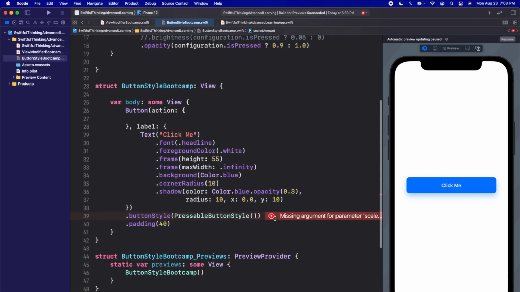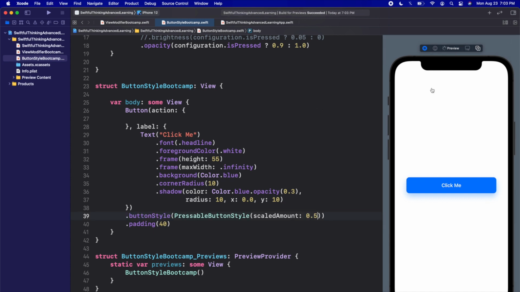And we can see it down here. We get our error message. Let's fix it. And we can add a custom scaled amount every single time. So let's do maybe 0.5 just to exaggerate it a little bit. Let's click resume.